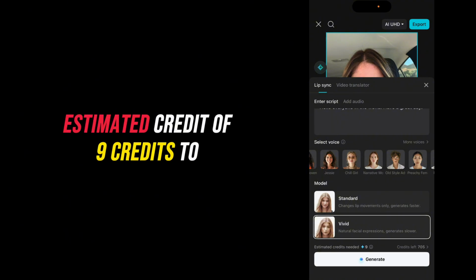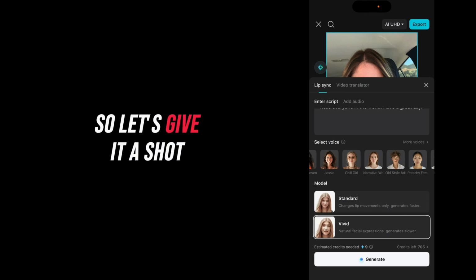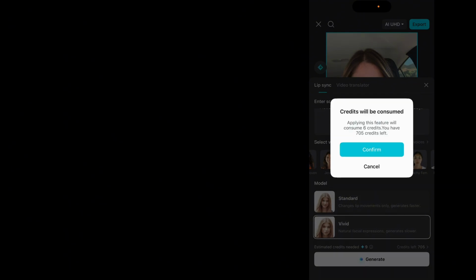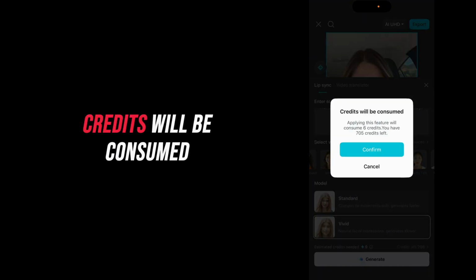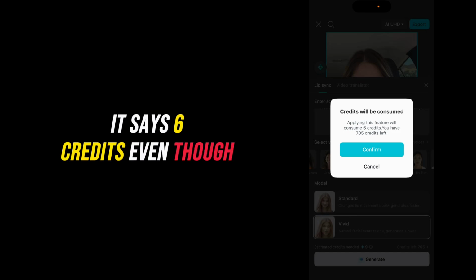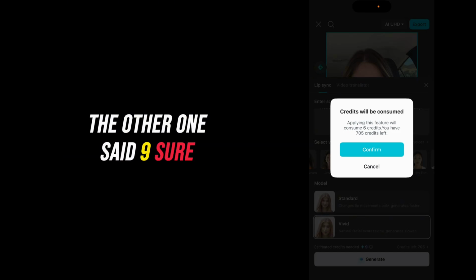And this is going to be an estimated credit of 9 credits to generate this. So let's give it a shot. Here we go. I'm going to click generate. Credits will be consumed. Oh, interesting. It says 6 credits, even though the other one said 9.